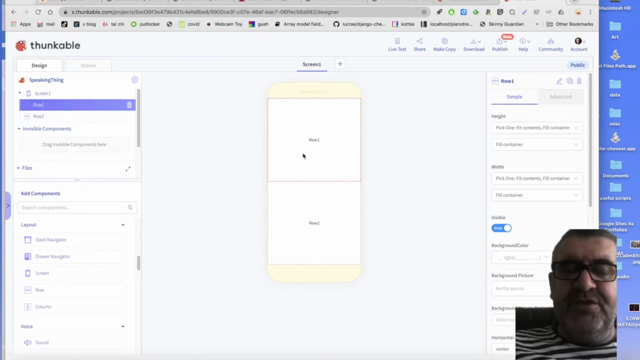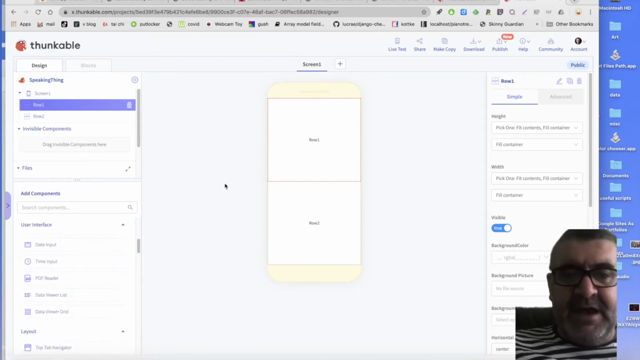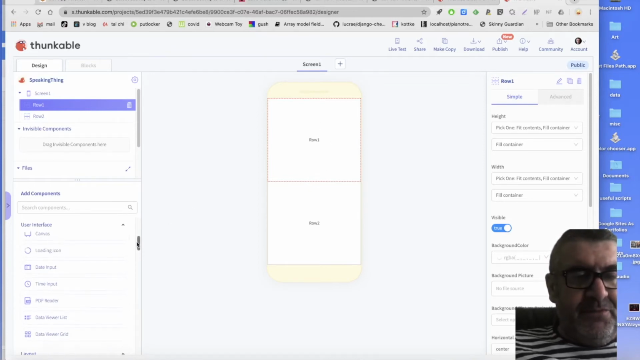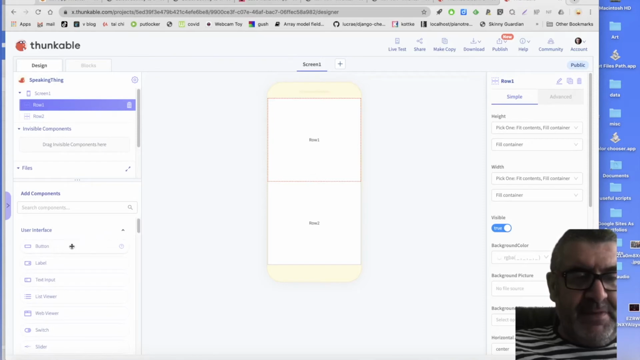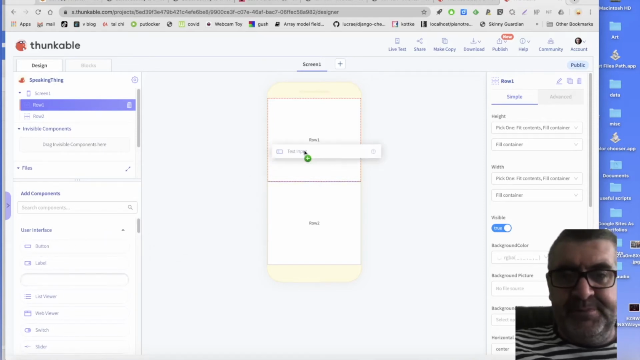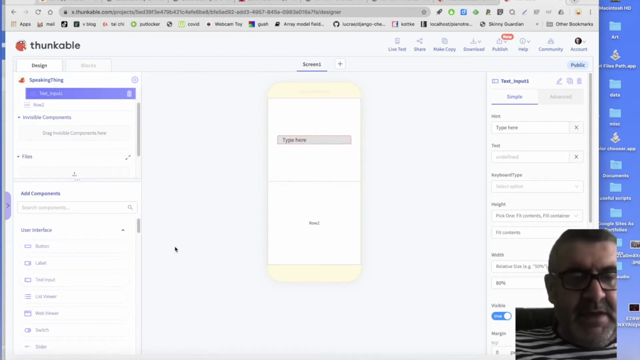There. So I'm going to make an app that you enter some text and then it speaks that text for you. So we've got an area here where I can put my text area, and I can decide how big I want this to be. And so let's drag in a text input. There we go. And down the bottom, I want my button.